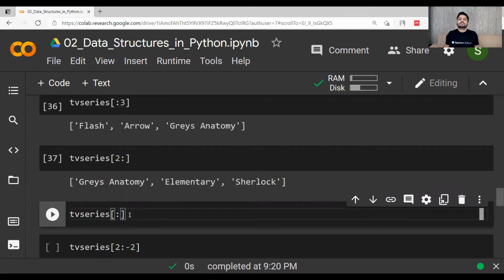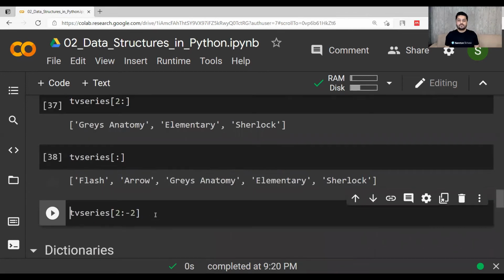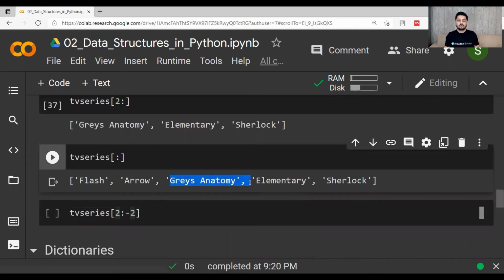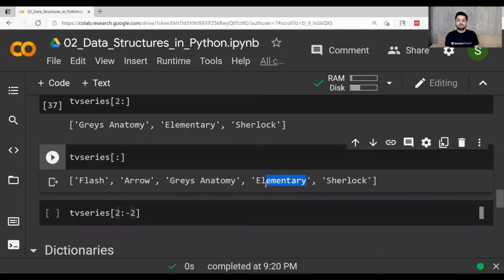If you want to print the full TV series list, you can put a colon without the starting and the end value. The full TV series will be printed. Now 2 colon minus 2. So 2 is the starting point, 0, 1, 2. And minus 2 is the end point. Minus 2 means minus 1, minus 2. So this is the end point. Obviously, you do not have to include this. So only this name will be printed. Let's see.